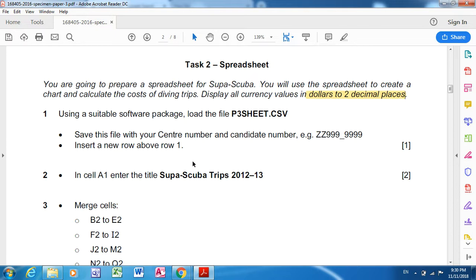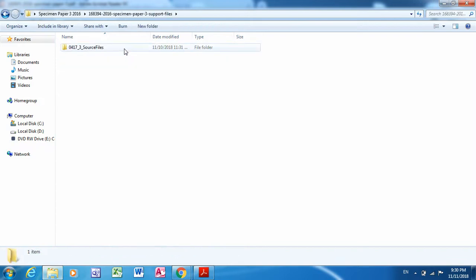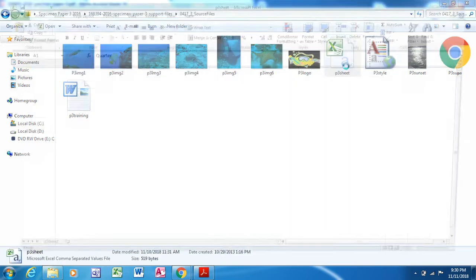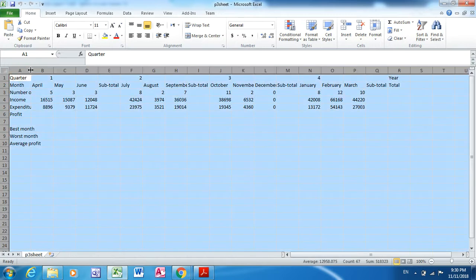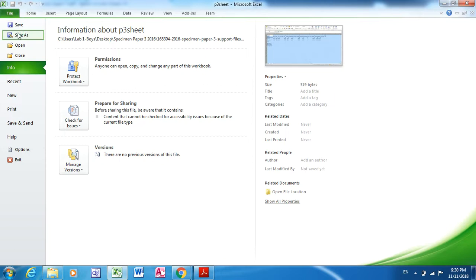Insert a new row above row 1. So just find out the source folder p3sheet.csv. This is the p3 sheet. Just double click and open it. It will be opened in Microsoft Excel. Make sure that all the columns are fully visible. Save the file as an Excel workbook.